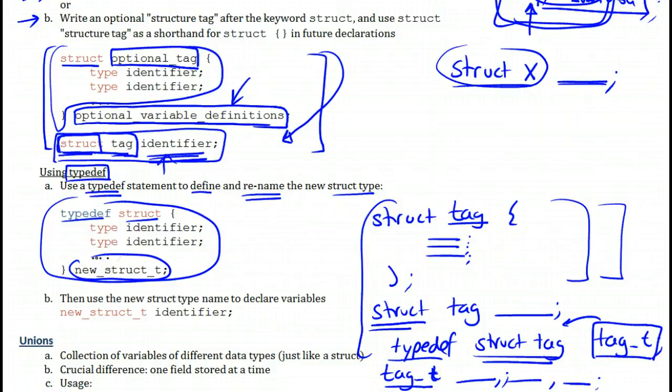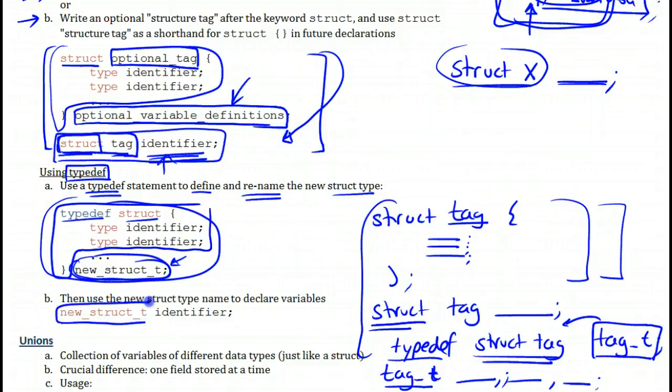Essentially, every time you use new struct type in this case, and you could put whatever name you want here, it will be as if you're referring to this new struct type that you defined here. So all we need to do to declare variables of this new struct type is just say new struct type, which is an identifier we put right here to stand for our new struct type, and then start putting the names of our variables.